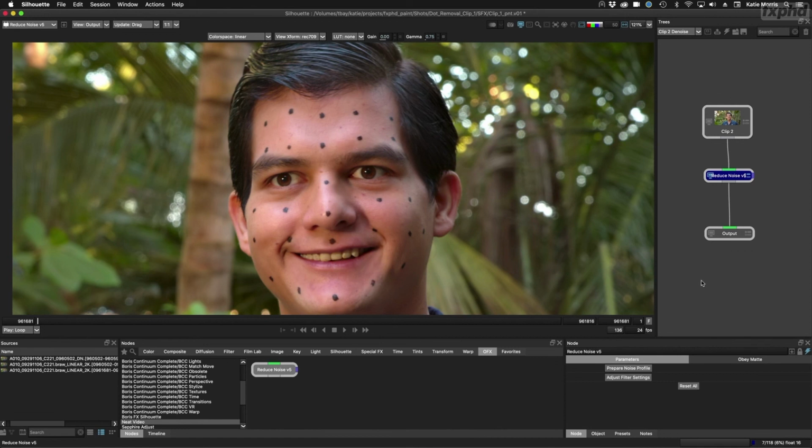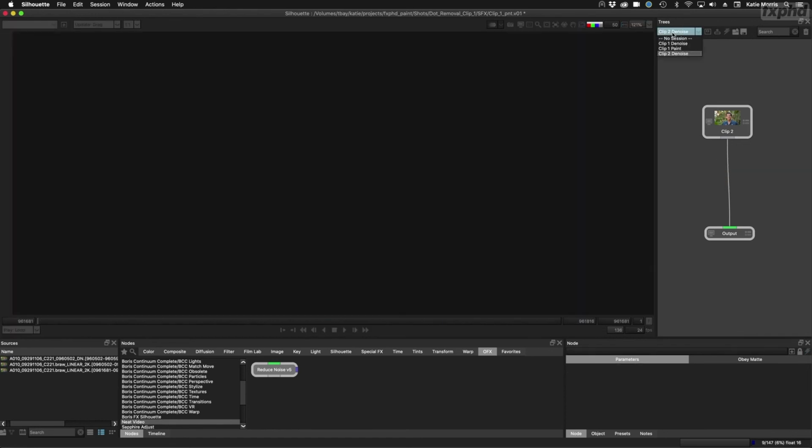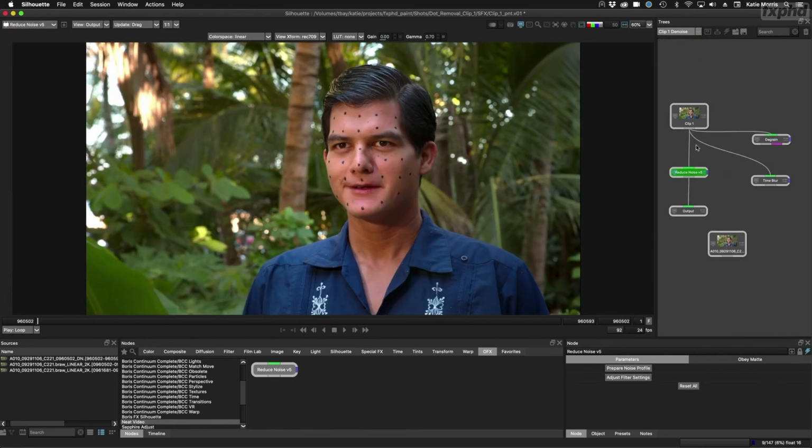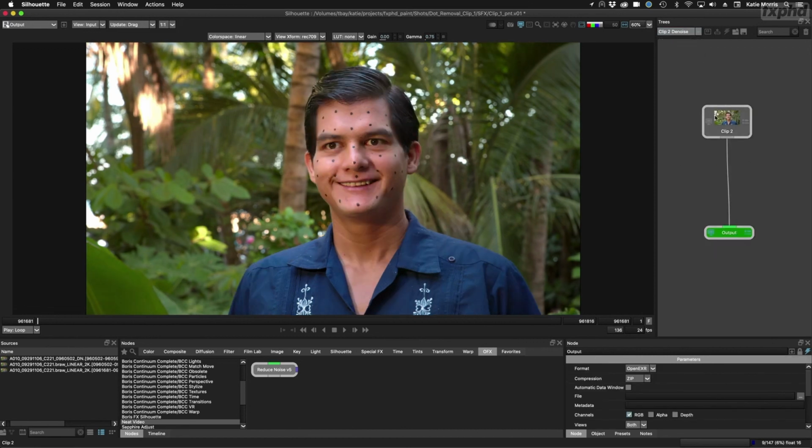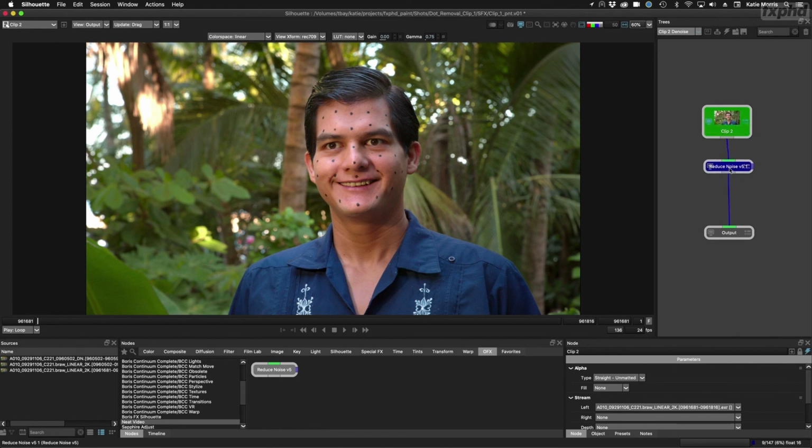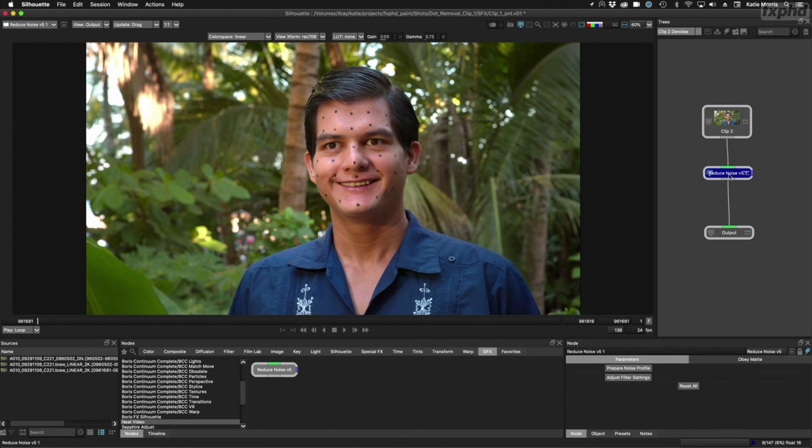So let's try that. I'm just going to delete this node here, and we'll go back to our clip 1 denoise session. Here I'm selected on my reduced noise node. I'm going to copy, Command C. I'm going to go back to my clip 2. I'm going to click on my source and Command V, and then I'm going to nestle that in. And now you can see that I have the same settings in clip 1 and clip 2.